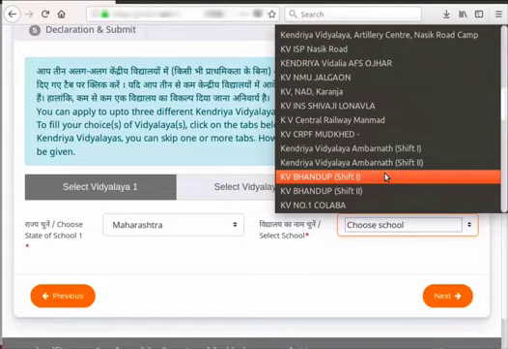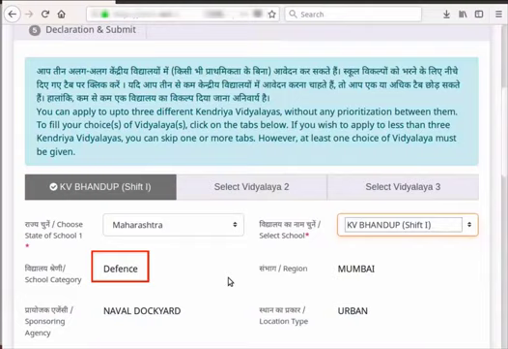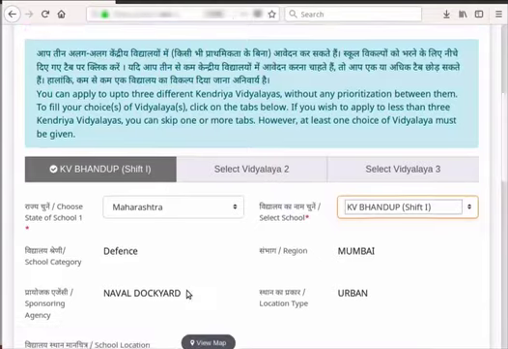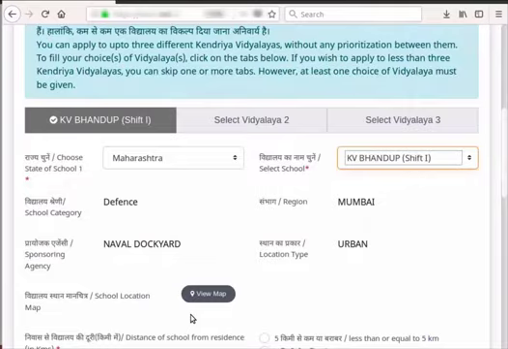In this case, I will choose KV Bhandup. This school is classified as a Defence Category School. For this school, children of defence employees get the highest priority. In this specific example, we are assuming the child's mother is a defence employee. The name of the selected school appears on the Vidyalaya 1 tab. Information regarding the selected school will be automatically displayed.